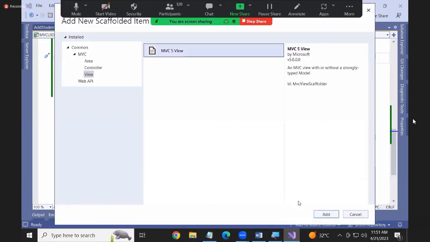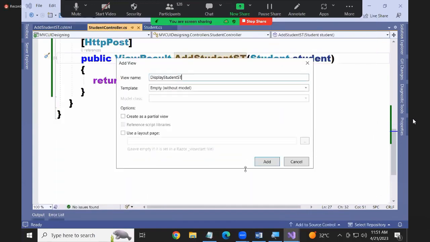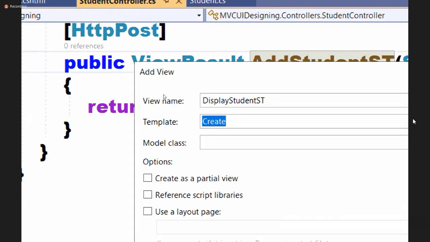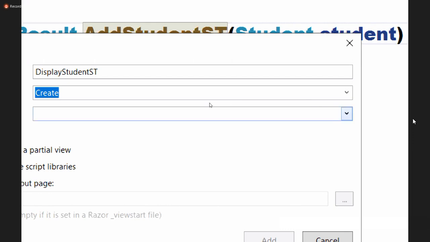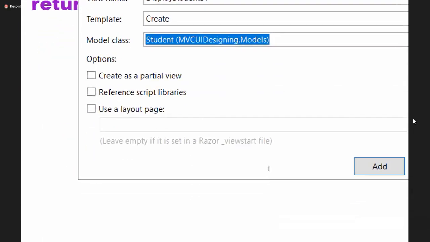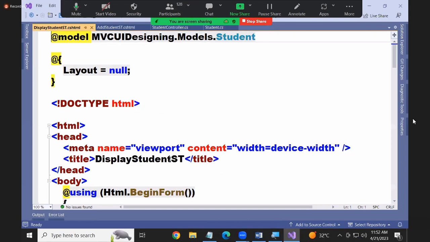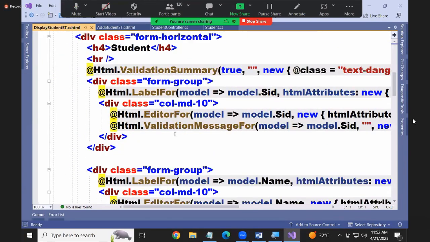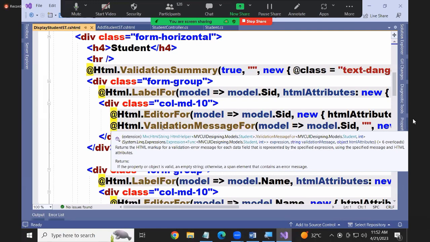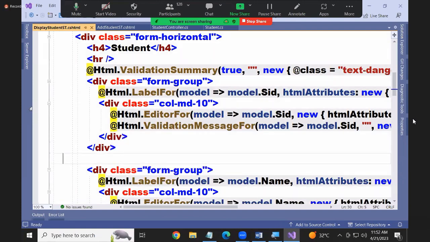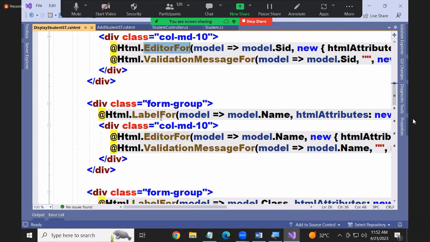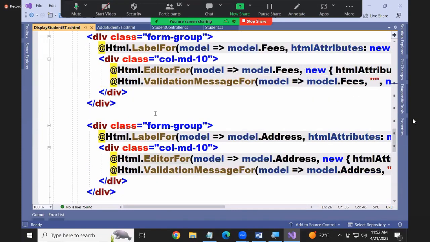Add view. Display student ST. Create. If I select this and if I use my model class, it will create a view for you for entering the data. You wrote the code for creating a view for displaying a textbox now. Now the view is ready. Label for, editor for, like this, it is just going to create. Editor for I did not tell you yet. I'll tell you, wait.